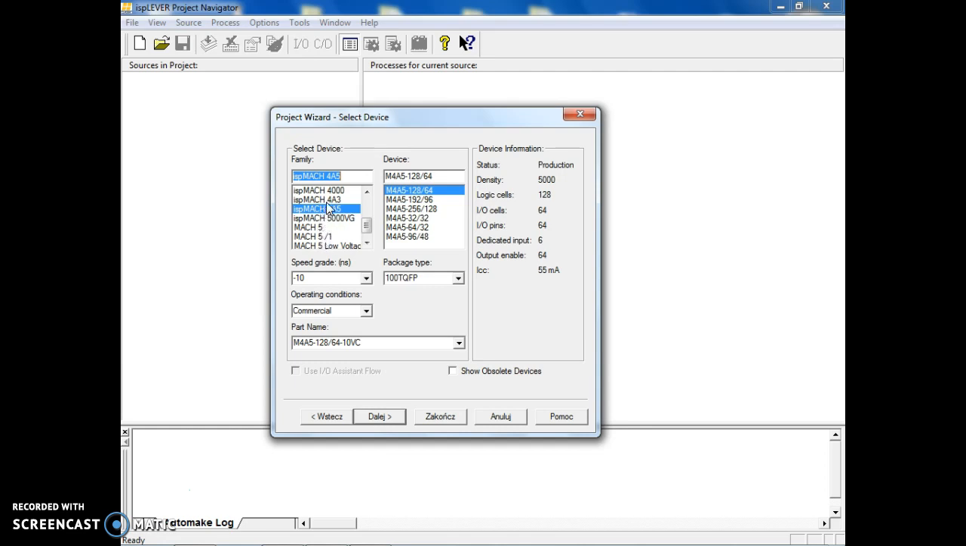Okay, we now select the IC, the programmable device, the hardware which is available on the boards. There are 4 chips from family Mach 4A5, and the concrete one is Mach 64/32. The speed is now 10 nanoseconds, which means that from the change on the input and the appropriate change on the output, it takes 10 nanoseconds maximum, okay, or less.